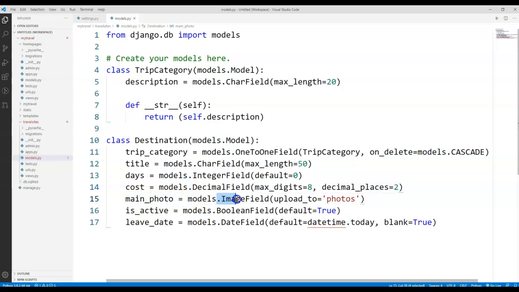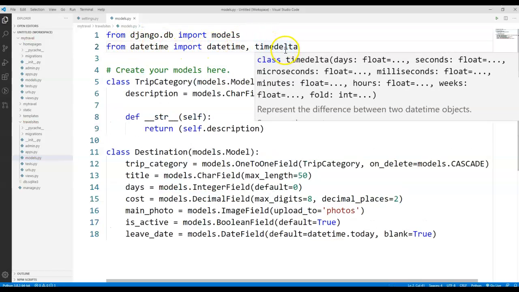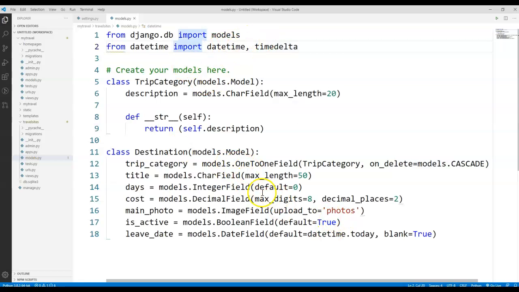Main photo will be an image field, and we're going to upload to a directory called photos. Is active is a Boolean, which will default to true. And leave date will be a date field. Now, if you notice, the date field says we don't really understand what this date time stuff is. So we need to go up to the top here and bring in the datetime and the timedelta so that we can use that with our date times. That's going to be our destination model.